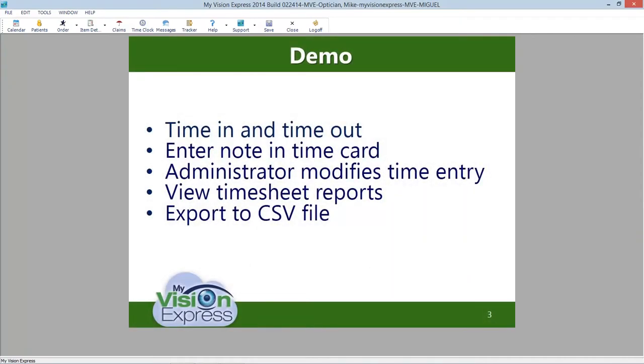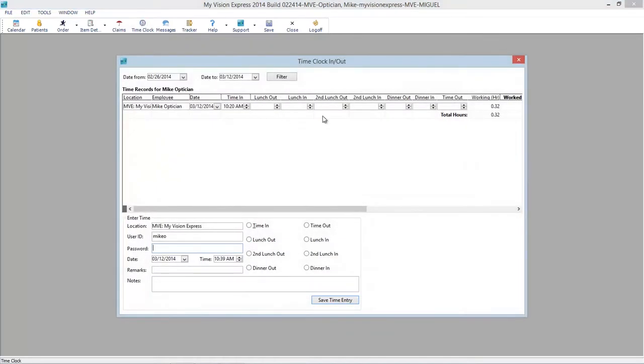Let's get started by having Mike the optician clock out for lunch. To access the time clock, you would click the time clock on your menu. Notice that there is already a sheet generated for the day and he has timed in. All of the functions are listed here: time in and time out, lunch out and lunch in, if there's a second lunch, and if there is a dinner.